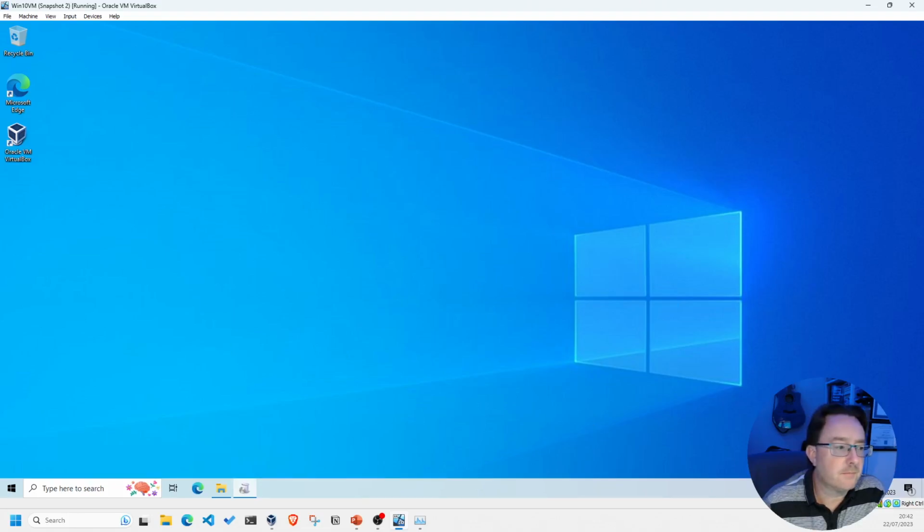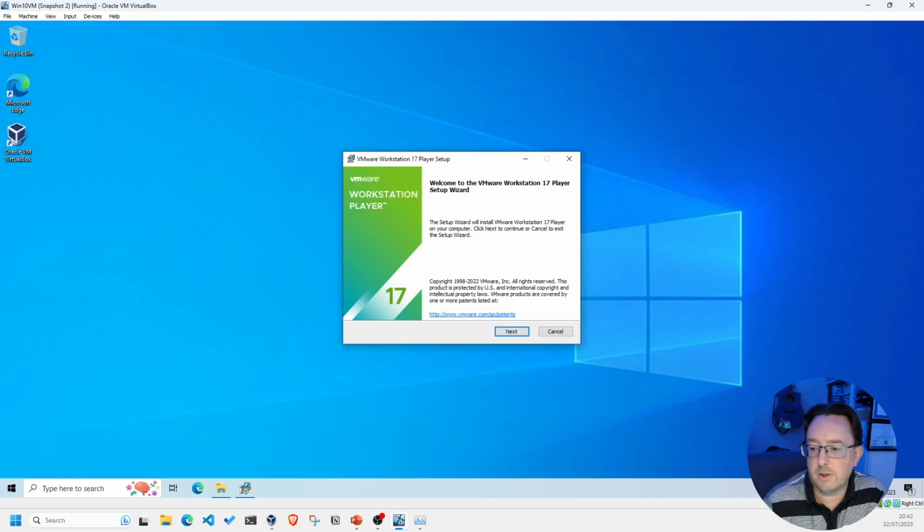Come on. You can't see it because my face is in the way, but I've got little icons down here in VirtualBox that tell me how hard things are working. Right, so here's the setup wizard. Here we go. Pretty much the same as the last one. This is going to install Workstation 17 Player.